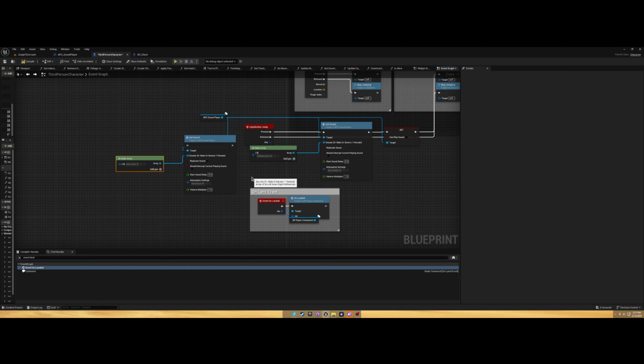Attenuation settings, you can create your own. I just typically use the footsteps attenuation settings that come in UMSP, but like I said, you can make your own. And the volume multiplier, so if you obviously want it louder, make it louder. This is what I currently have set up.